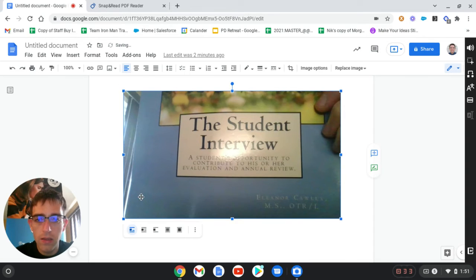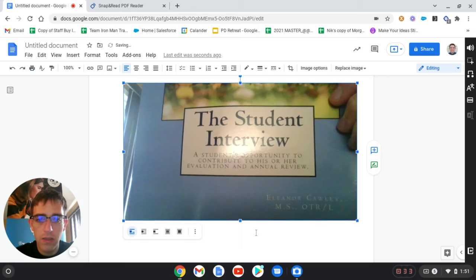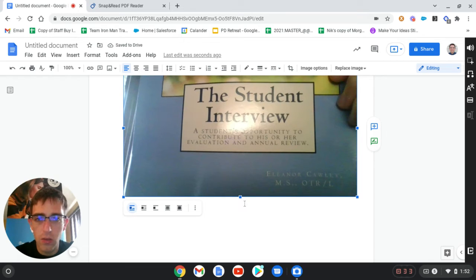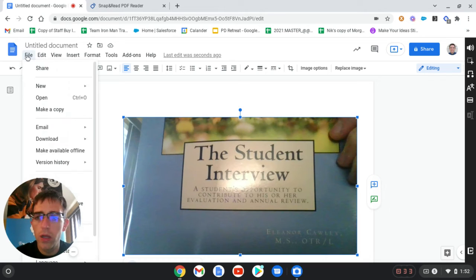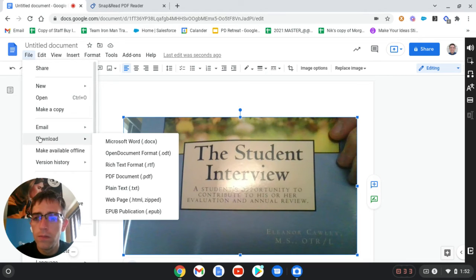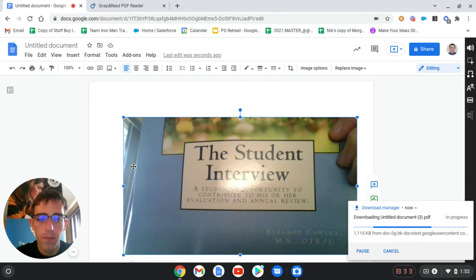Now, ideally, we can make this as large as we possibly can within here. You want to make it big enough until it doesn't actually distort the image itself. So now that we have our image set up, we can go ahead and File, Download, and select PDF document. That's going to save to my device.